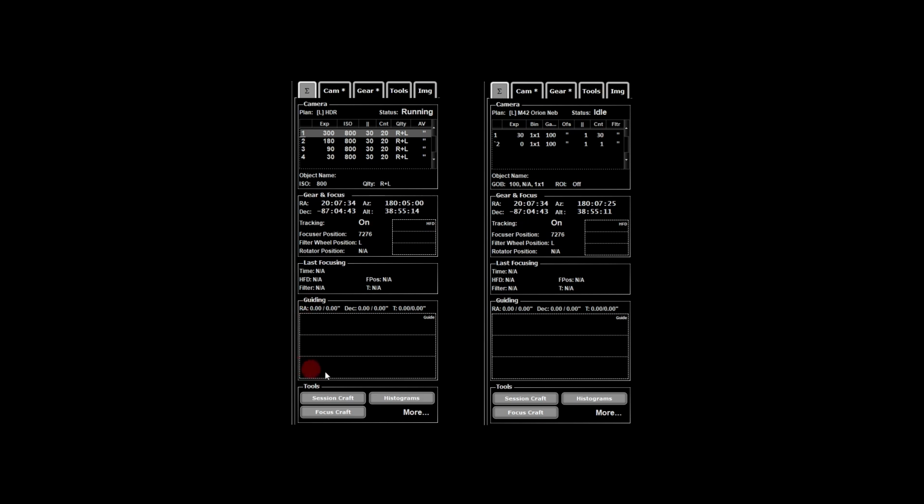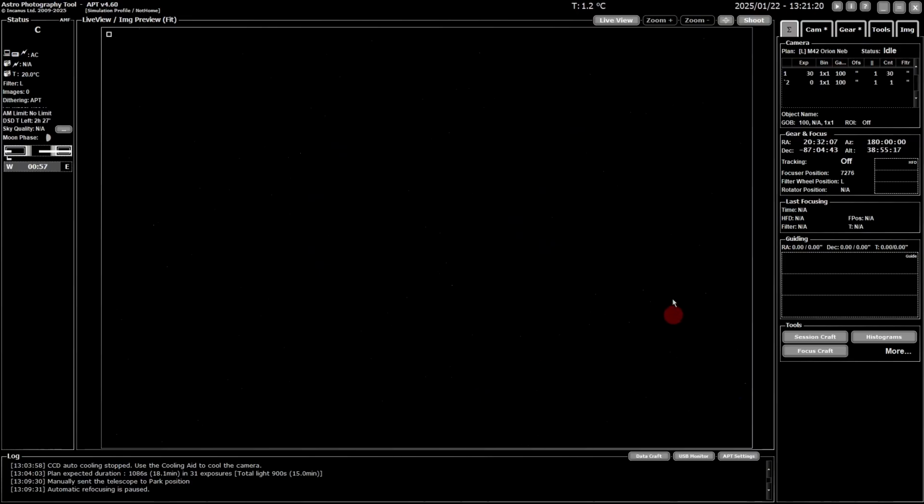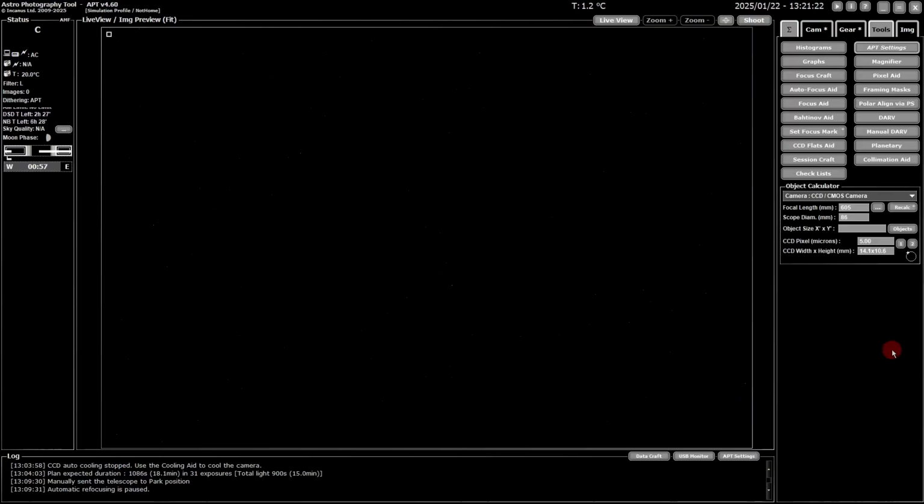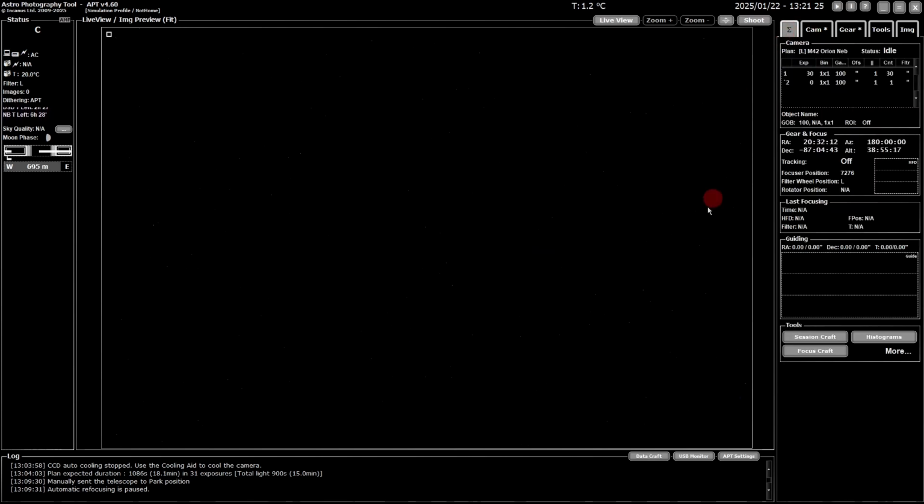Next down the bottom is guiding, and this is basically just a copy of what you've got in your gear tab and in your graphs. So it's just tracking your guiding for you all on one tab. And finally at the bottom you have the tools, which are Sessioncraft, your histograms and Focuscraft. Clicking the more button will simply take you to the tools tab. So we'll go in and have a look on my computer. I've got the simulator running here. As I said, the more button simply takes you to the tools tab. And that's how it looks and how it goes.